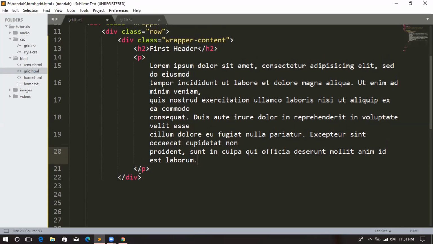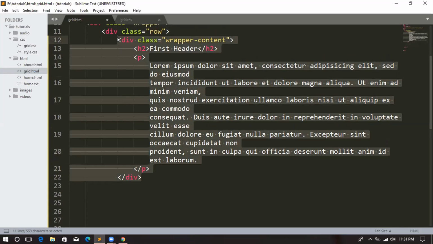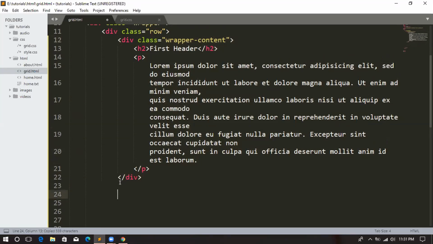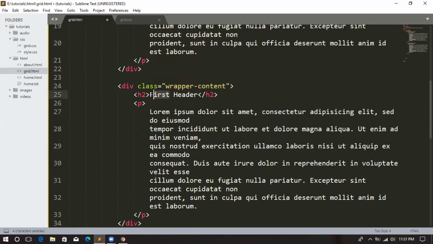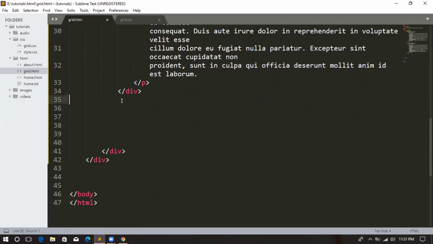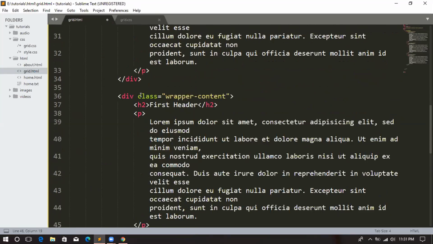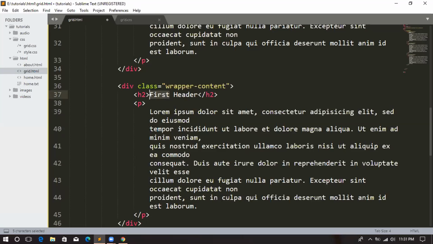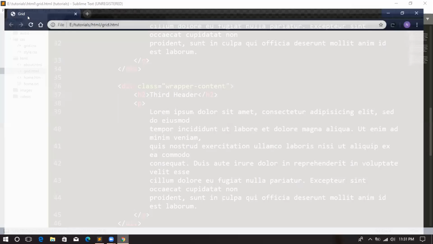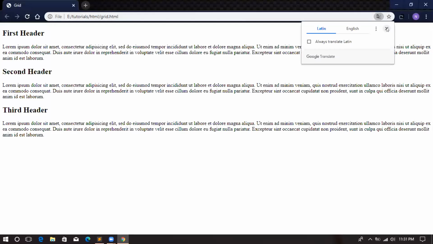So I can decide to copy, starting from the div with the class wrapper content. I'll copy, then paste it the second time and change the first to second. Then for the third time, paste. So third. So I'll save it, move to my browser. So refresh. So this is what we have.